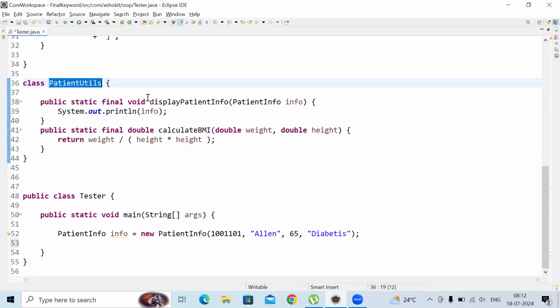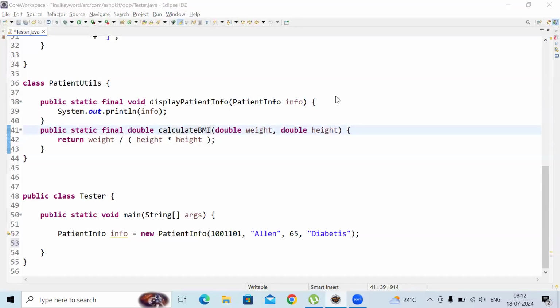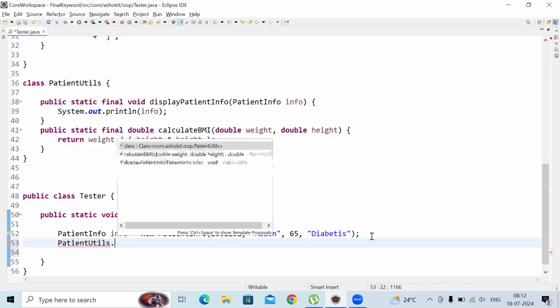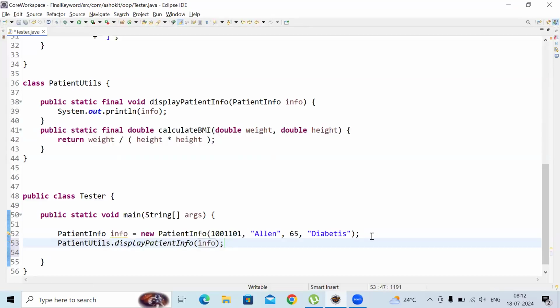Could you call this method with the class name? Calculate BMI also? Yes, we can call both the methods. First, I want to write PatientUtils dot display patient info, where PatientUtils is the class name, and I'm passing that info object.